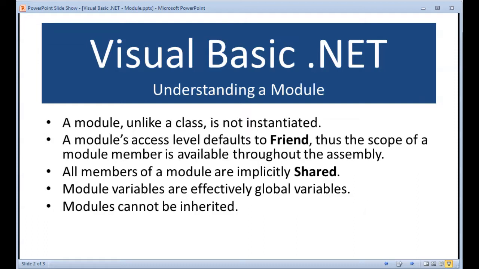Now, a module cannot be inherited. At the same time, it cannot inherit from another module. Unlike a class where we can have a master class and inherit from it and have a child class from a class within it. So a module cannot inherit a class or be inherited. Also, a module cannot implement an interface. So there are some unique differences a module has from a class, and we're going to take a look at that in the program that I've written that we're going to complete during this lesson.